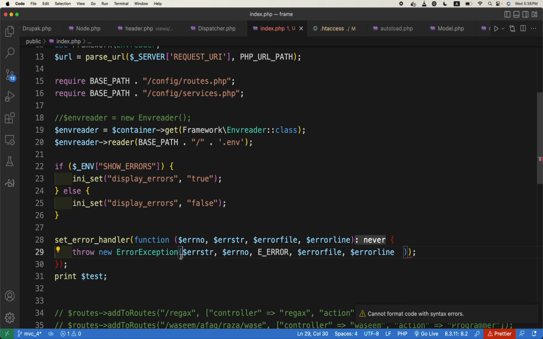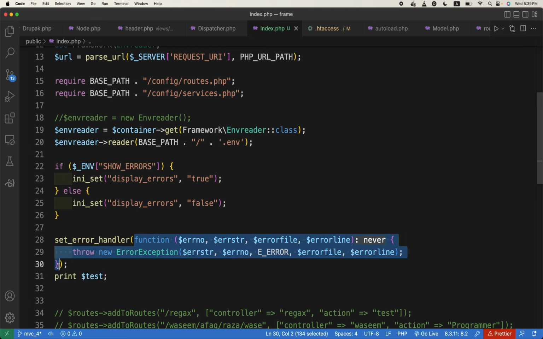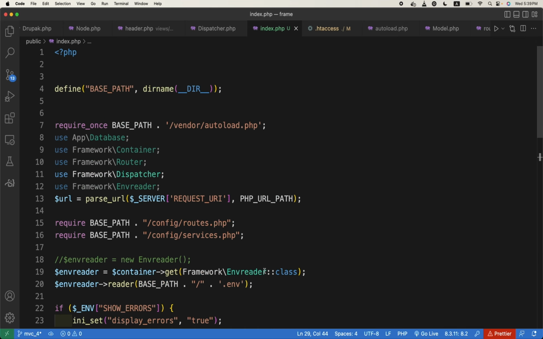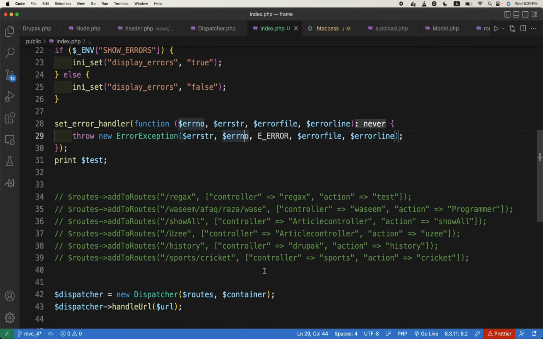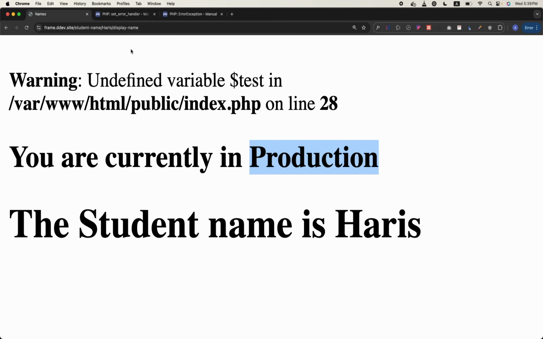Okay, new exception. Why is it causing me this? Maybe we have an extra. Okay, so what this code will do is it will sort of catch this error anywhere in the code it is found. Okay, set error handler, it is passed a function as a callback, and the function is passed these parameters, and then inside the code we are throwing new error exception, and then we are running this code. So if I refresh the page now, hopefully the error will be different now.